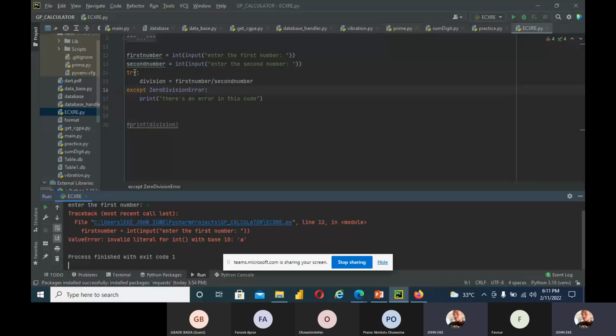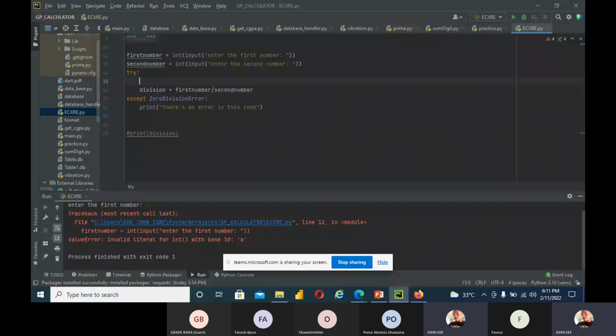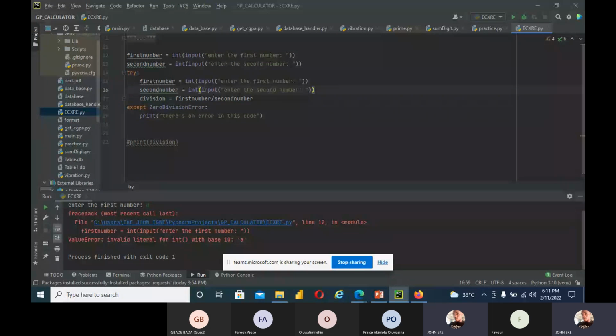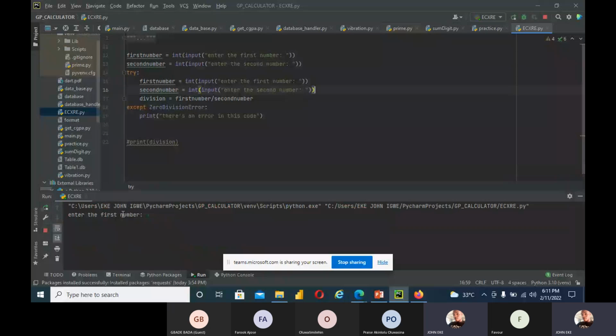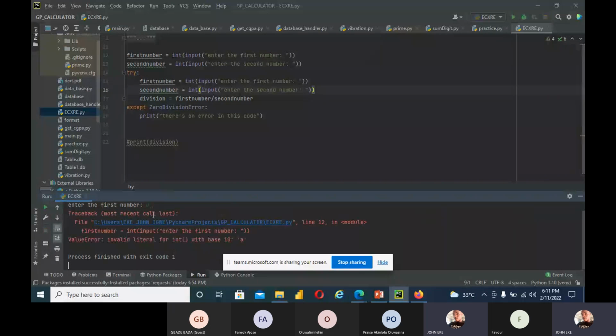So let's change this. Let's copy the first and second number into the try block. So I've copied them into the try block. Let's run it and see. Enter the first number. Let me enter A and see. So it's still giving me a value error. Can you tell me the reason it's still giving a value error?